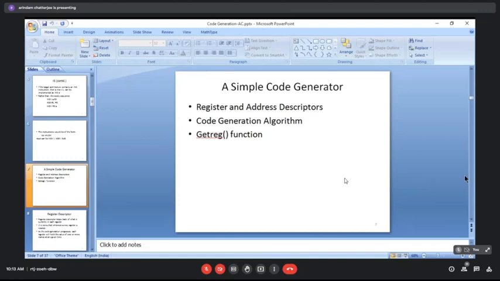And as you'll see, the code generation algorithm requires usage of a function known as getReg, which assigns registers, you can say. We'll talk about that. So this is where we are right now.